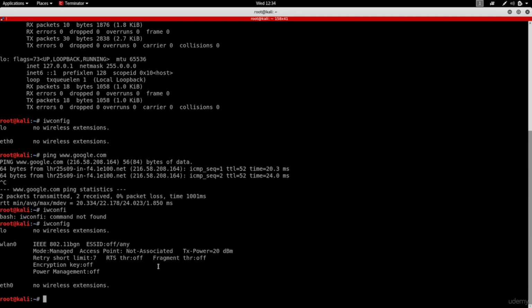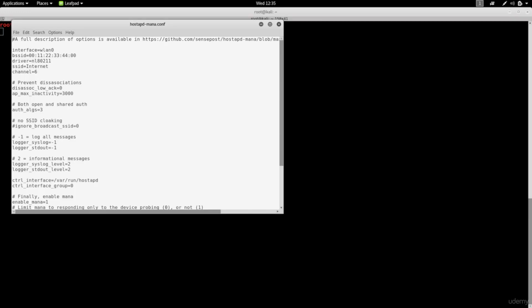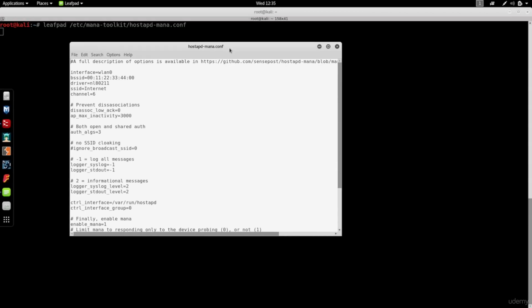Okay, so what we're going to do now is set up Mana's configuration and start the fake access point. The first thing we're going to do is modify the hostapd-mana file, which is located in /etc/mana-toolkit/hostapd-mana.conf. I used leafpad because this is the editor that I want to modify the file with. Leafpad is just the name of the program, and then we put the location where the file is located.